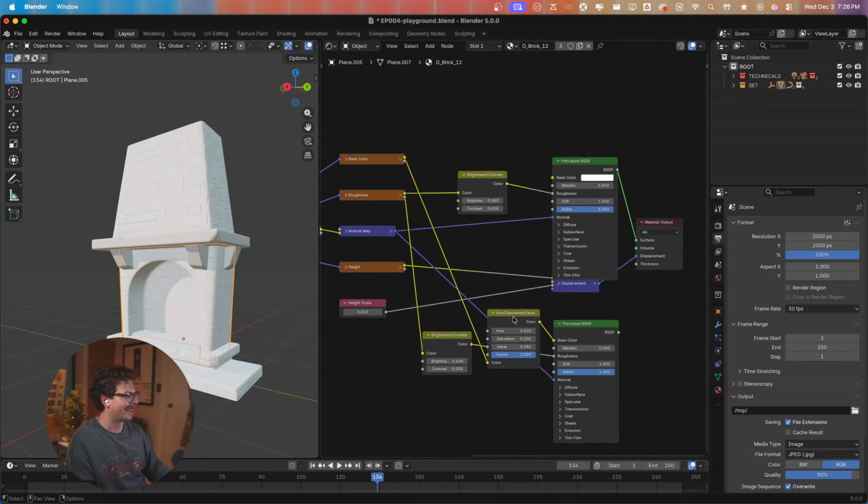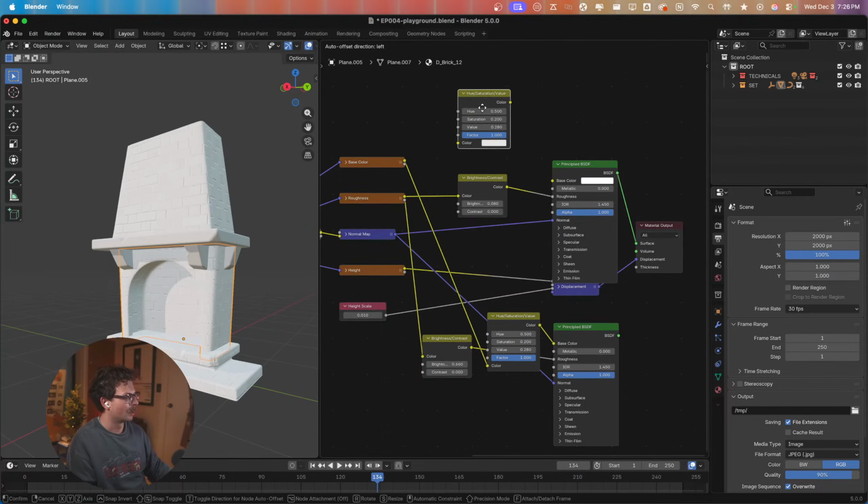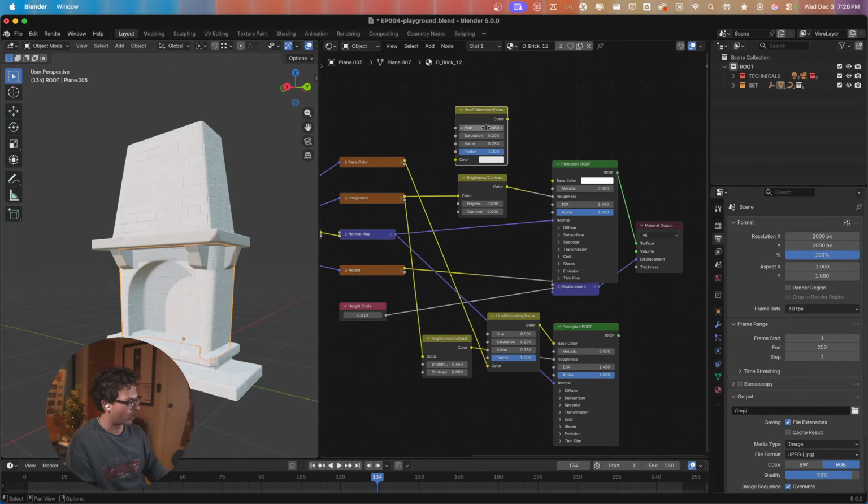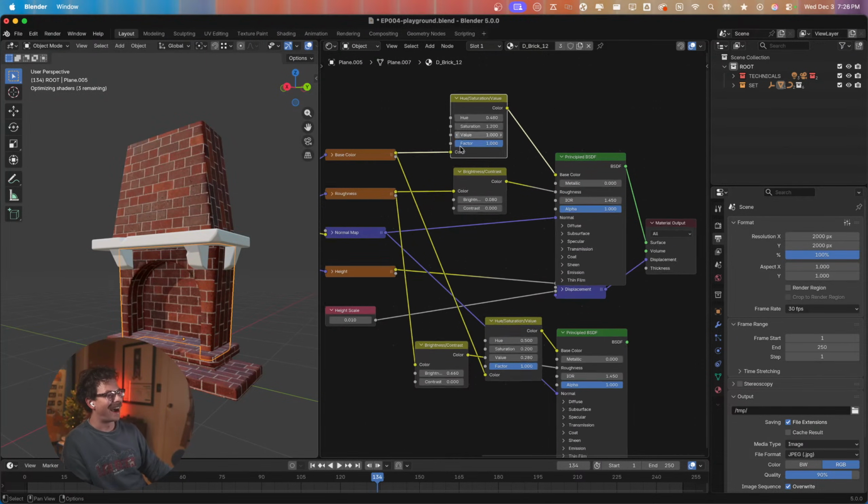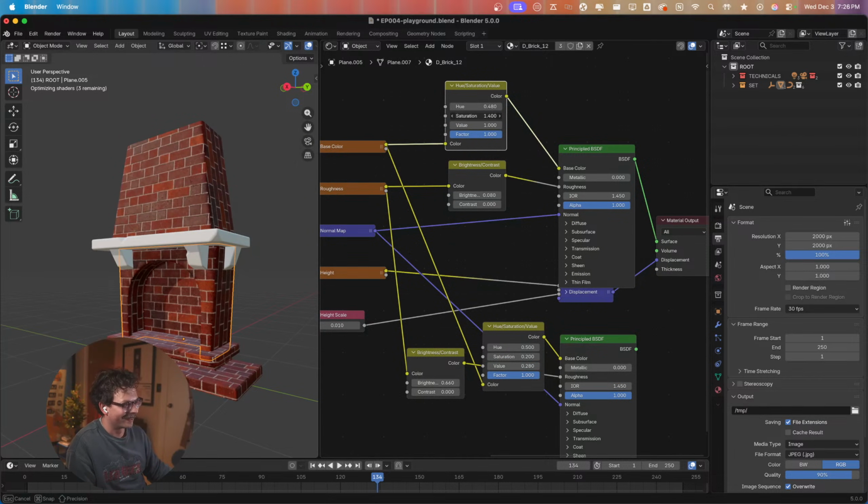No! Oh, I deleted it. I deleted it. That is so unfortunate. I'm going to go back here. I think it was 0.48. I think the saturation was like 1.2. And maybe the value was like 1. We'll see. Let's see if I got my brick texture back. Oh, I have to plug it into color. Wow, I'm just all kinds of hurting today. So I think, okay, there we go, something like that.